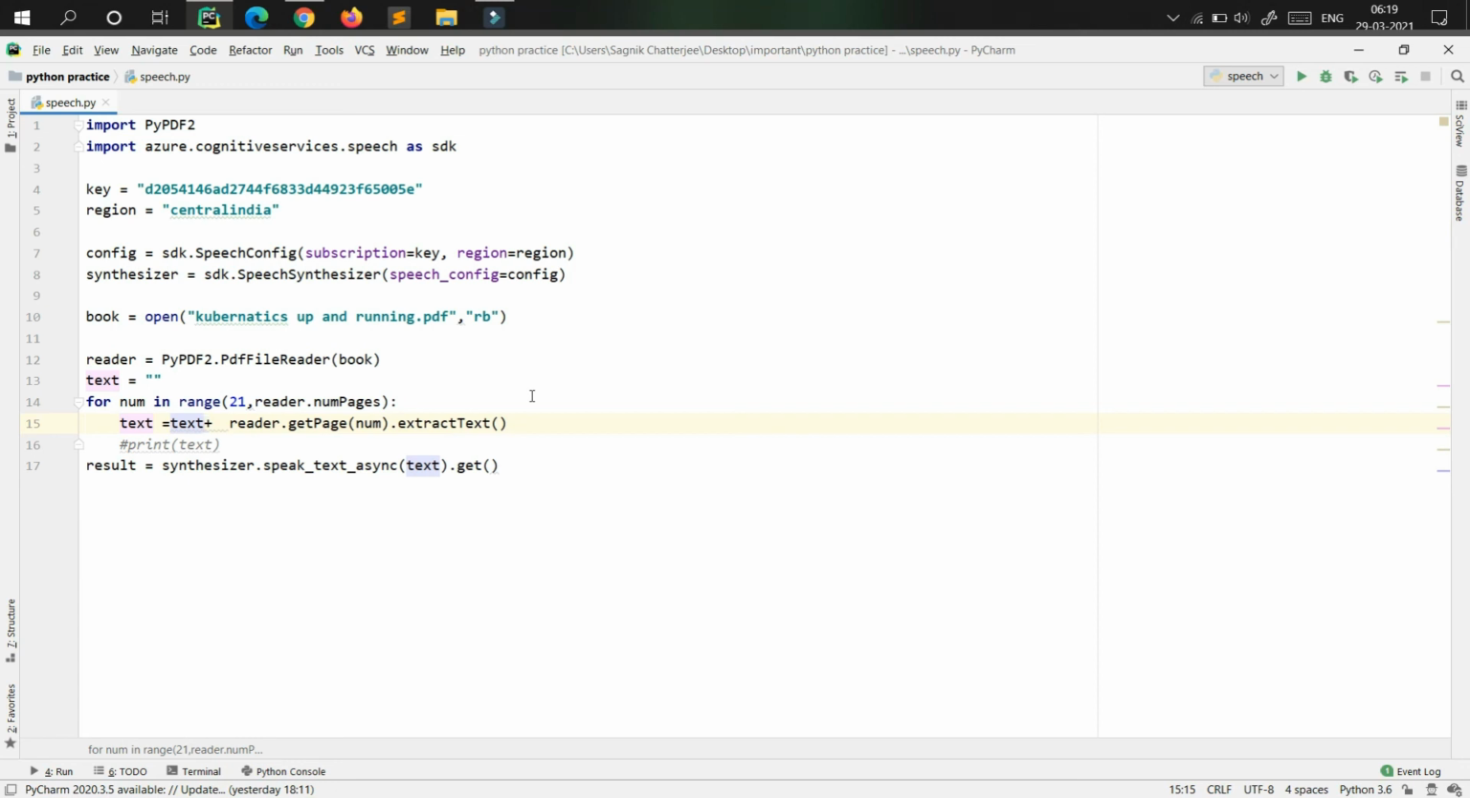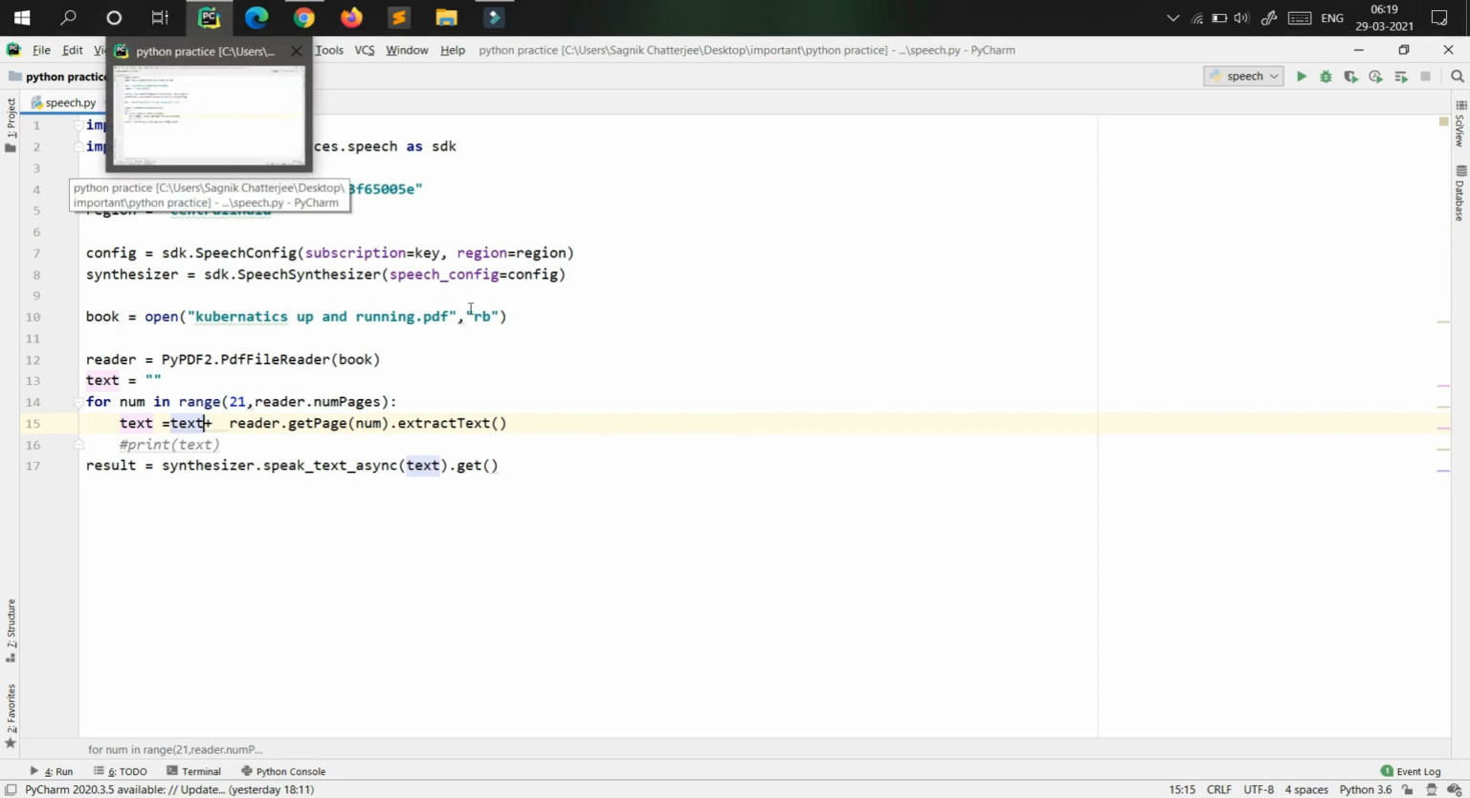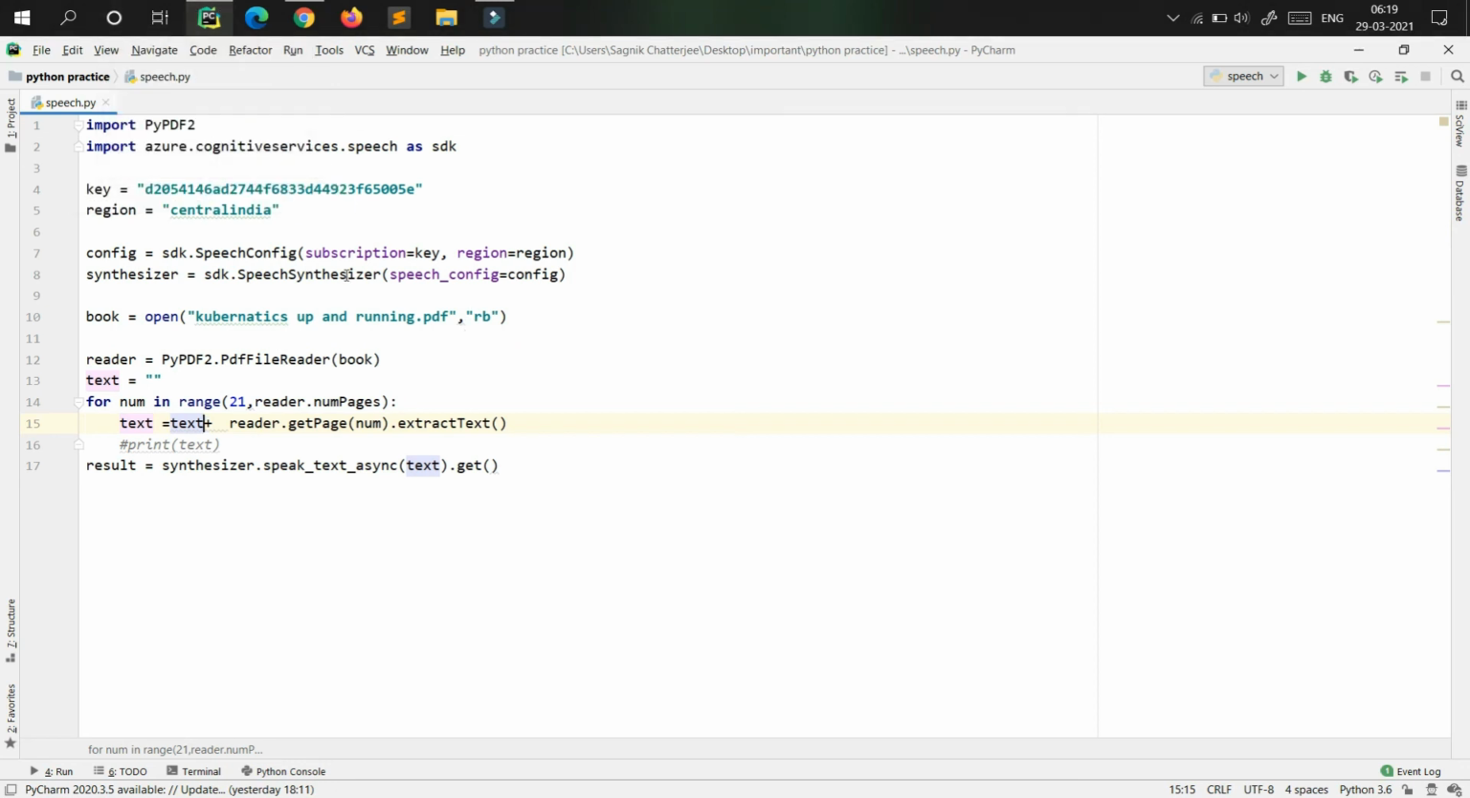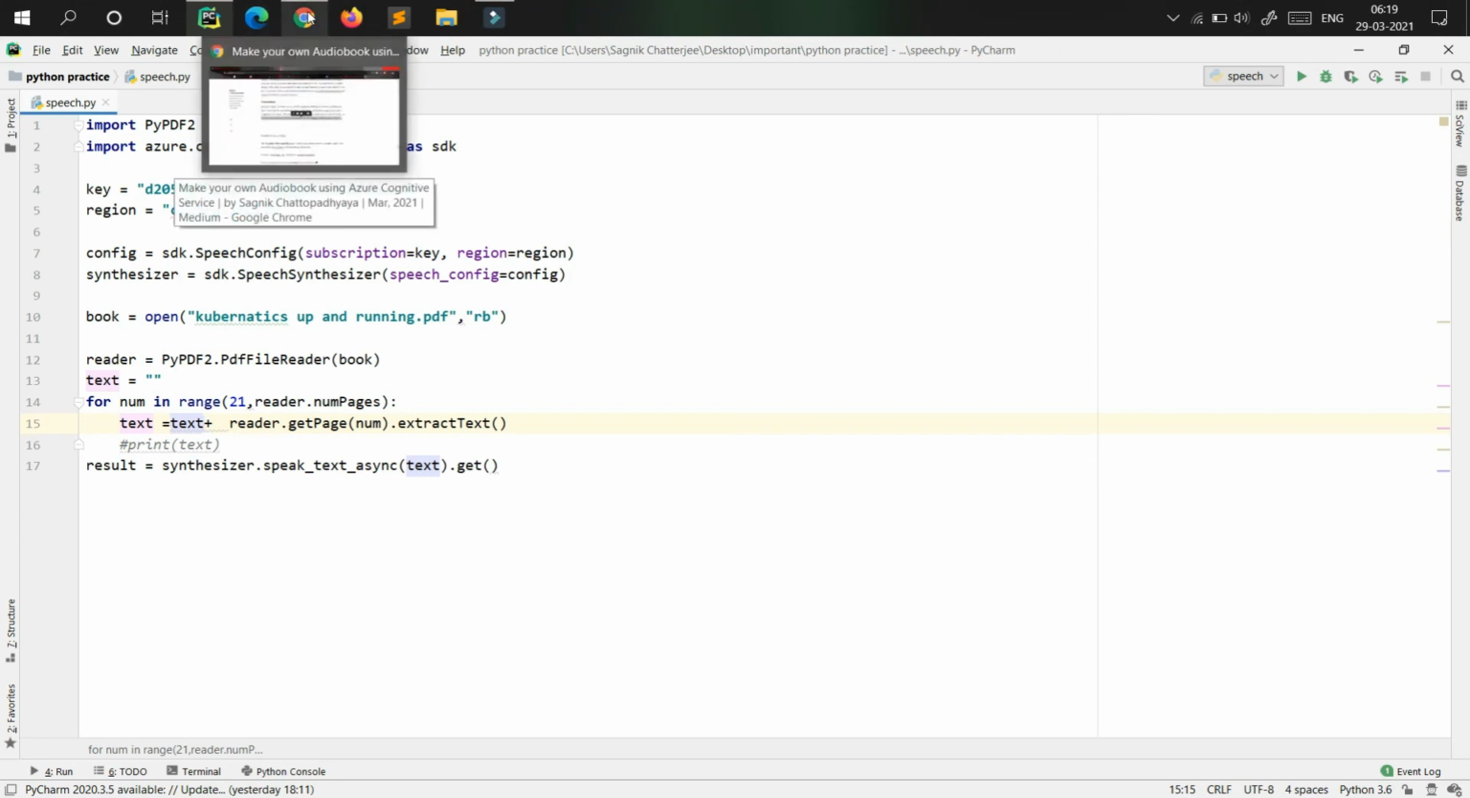So the loop is only on the text variable to extract the text, and once the speaker starts reading, it will go to the end of the book without stopping in between. These are the improvements. There are many others you can do, like saving this as an audio file. That's how you can make use of Azure Cognitive Services to convert your text to speech.